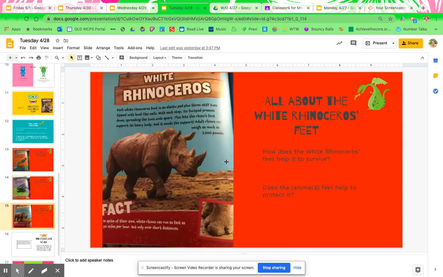And then finally, the white rhinoceros only has 2 questions. How does the white rhinoceros's feet help it to survive? And does the animal's feet help to protect it? Okay, so those are the just three focus animals that I want you to think about and have conversations about. If you need to go back to the text, you are always more than welcome to do that.